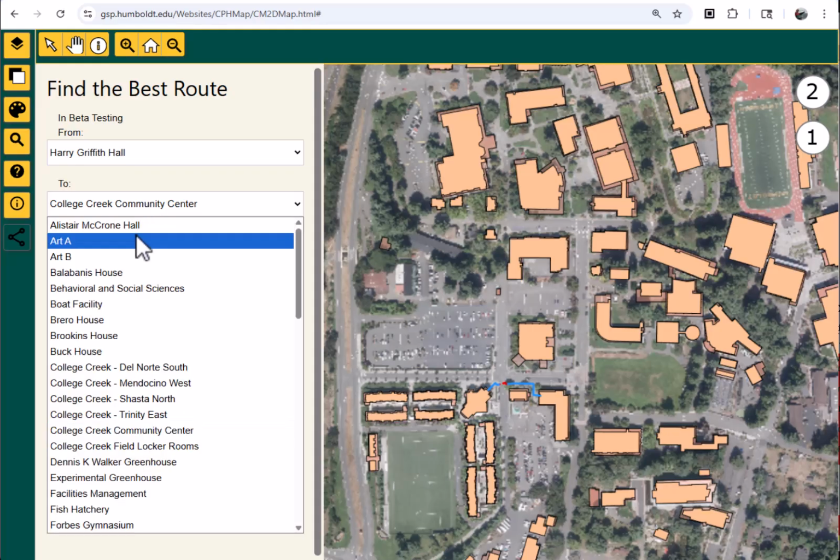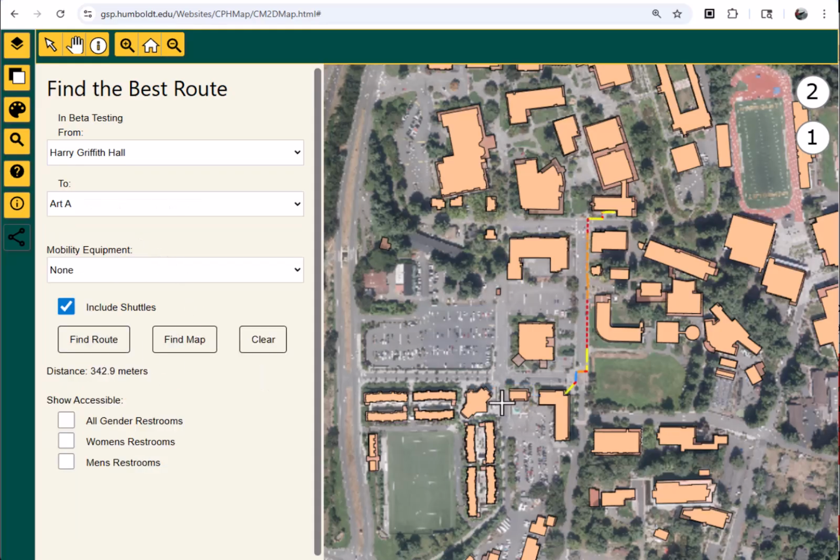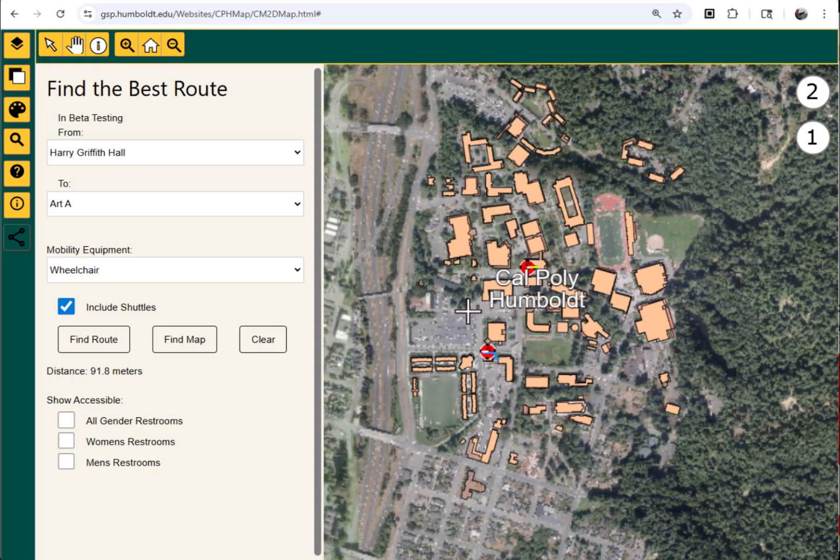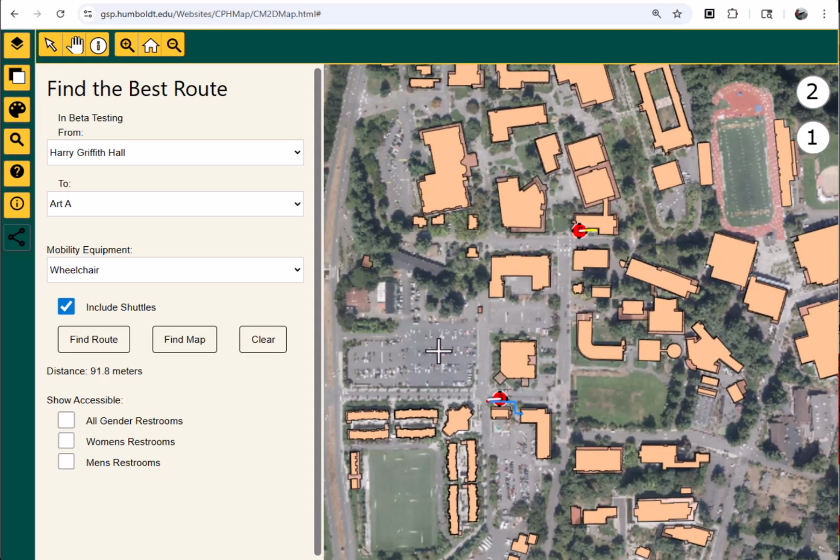Similarly, if I wanted to go up to Art A, find a route, and it's going to take us up B Street. Now this B Street gets pretty steep in spots. It's I think over 10% or close to it. So if we're using a wheelchair, that's not going to be the best route. We hit Find Route, and it's going to show up. Go ahead and grab the shuttle here at the shuttle stop, and then you can get off the shuttle here and be up at Art A. And this will work around campus.